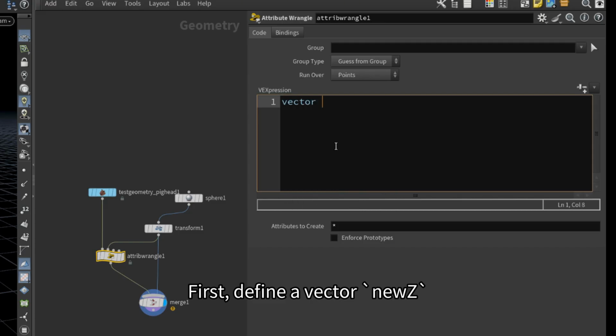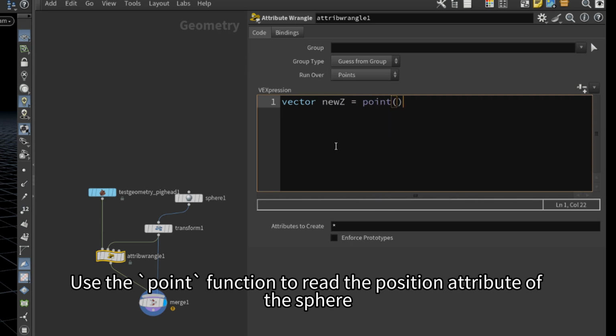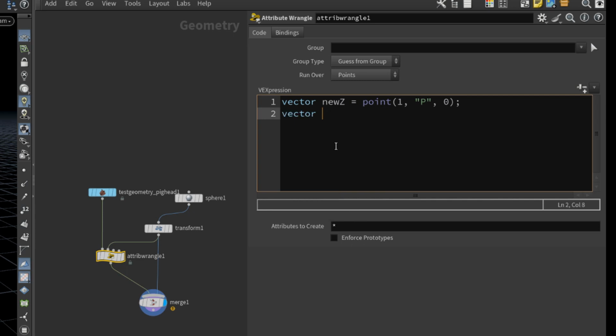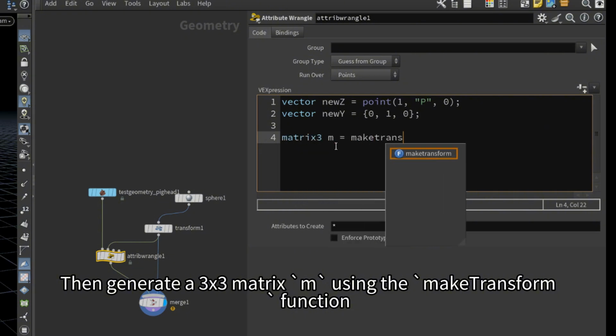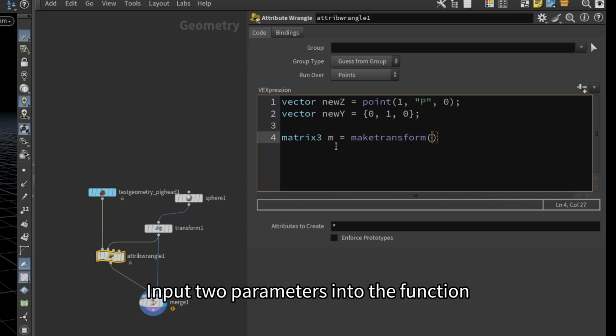First, define a vector new z. Use the point function to read the position attribute of the sphere. Then define vector new y. Set its value to 0, 1, 0. Then generate a 3x3 matrix M. Use the makeTransform function. Input two parameters into the function.